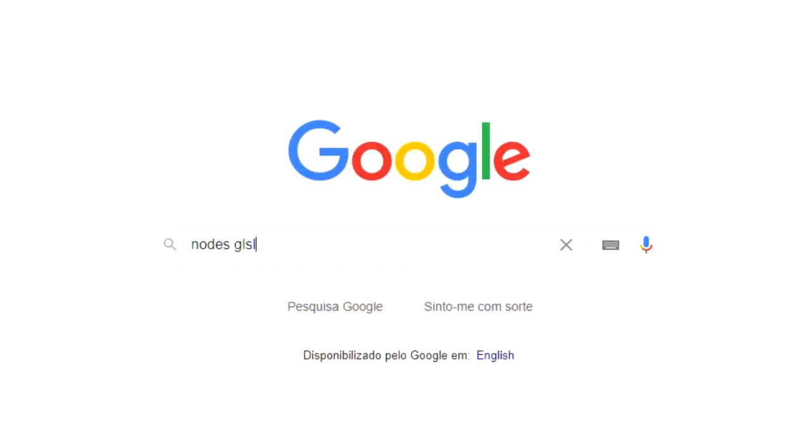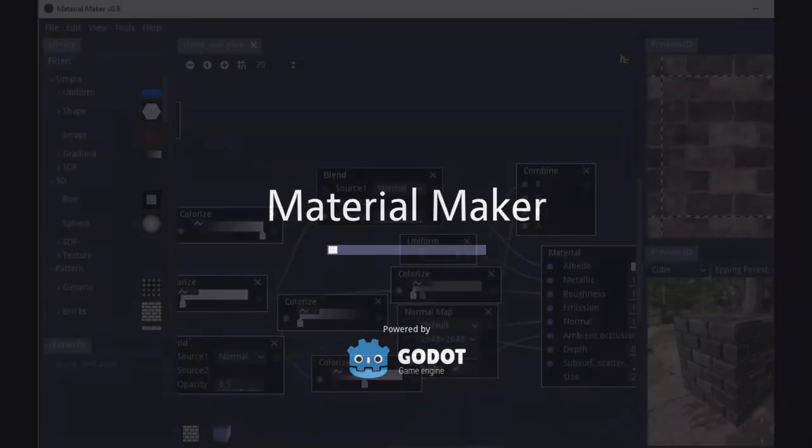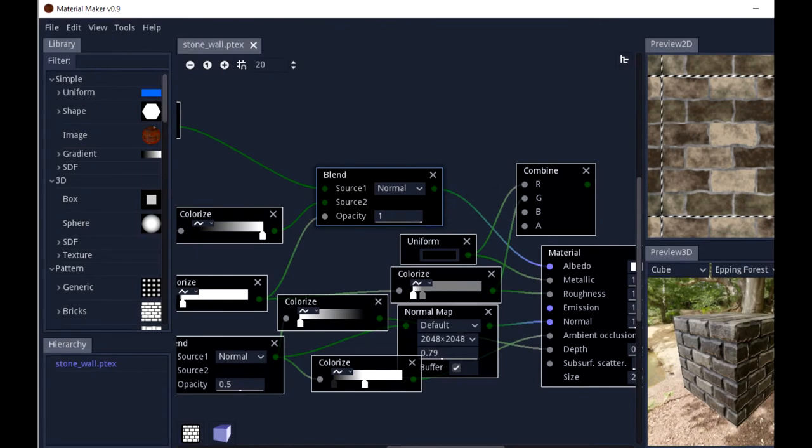From time to time, I would search the web looking for node-based programs like the one I was going to make. Early this year, in one of my searches, I found a program called Material Maker, where you could use nodes to generate shaders. It was very simple to customize the node's code and create new ones, and it was very flexible, so it was very similar to what I wanted to do.